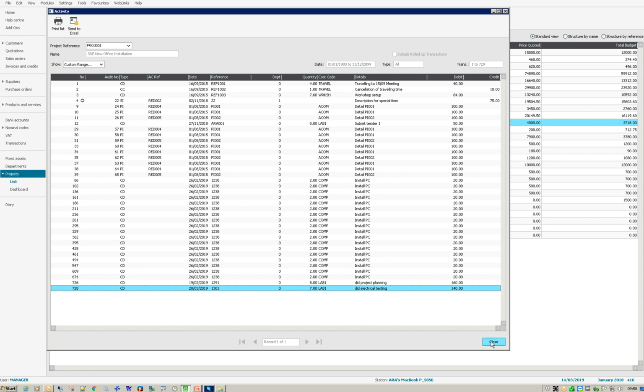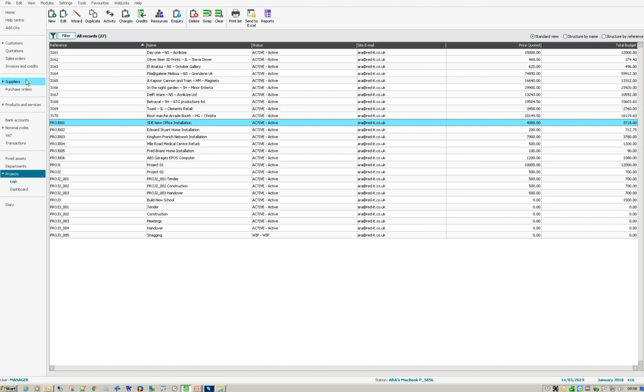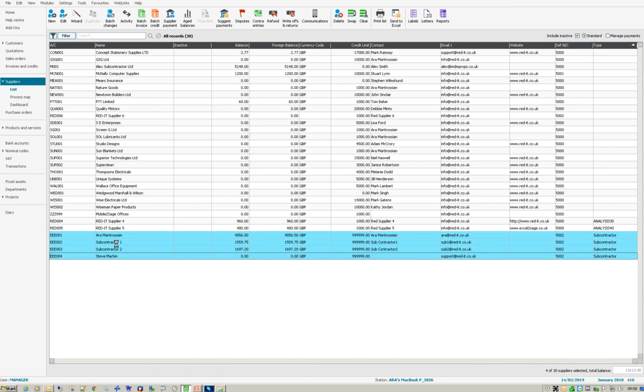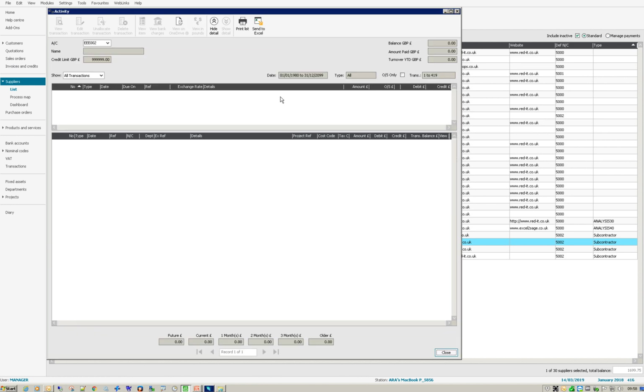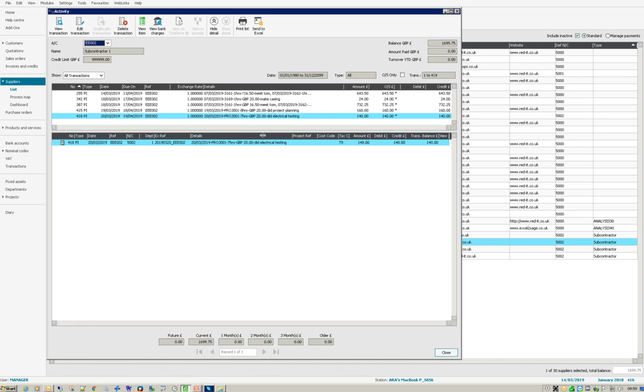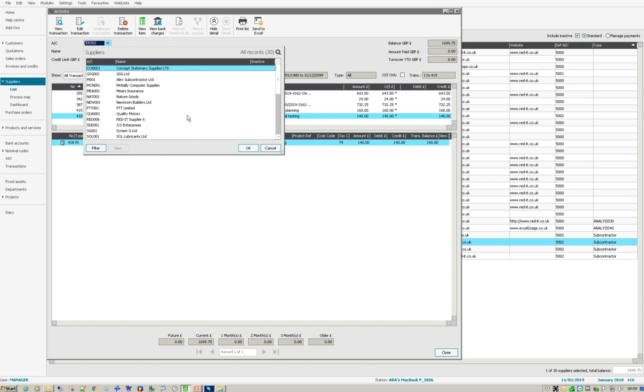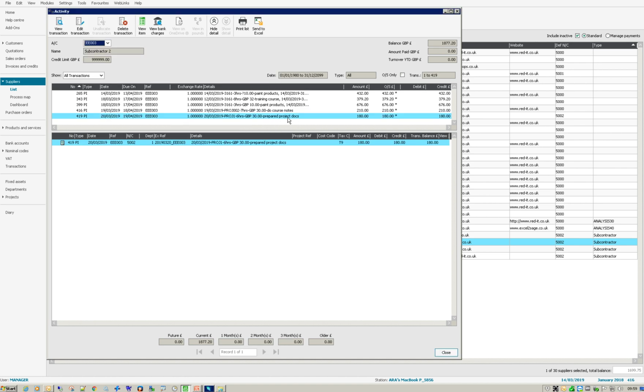Now if I go then to the suppliers accounts, there's a suppliers accounts, and go to subcontractor 1, for example, and look at the activity on that. There we are. I can then see there's a self-billing invoice that's been done for 7 hours for subcontractor 1. And if I look at subcontractor 2, which is further down, let's have a look at that one, and there you go. There's the project planning documentation that he spent 6 hours on at £30 an hour. Really simple.